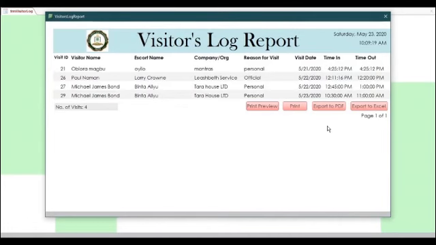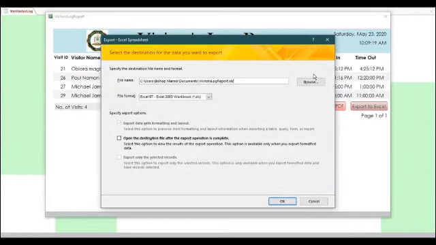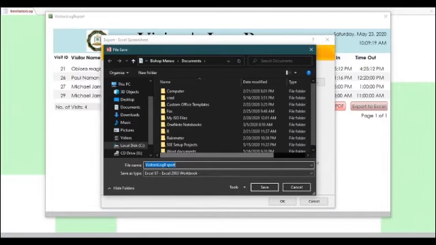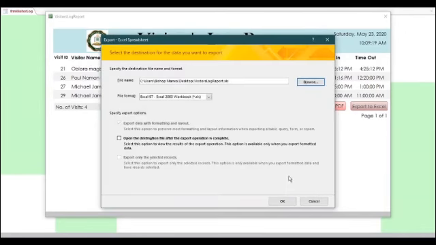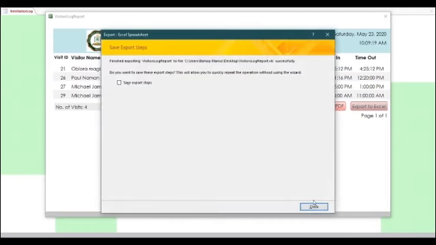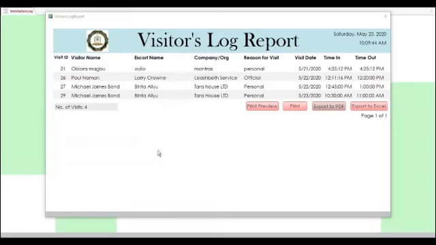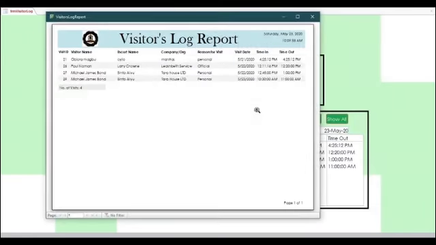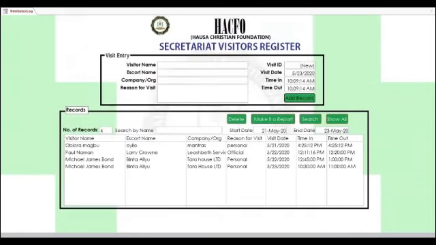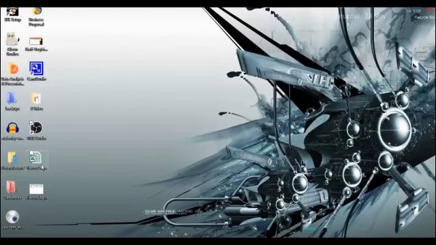Now from here, there are also a couple of things that I can do. I can export it to an Excel file that can enable me to do further analysis. Let me keep it on the desktop so we can view it later. I can also export it as a PDF file if maybe I want to send an electronic copy of this report to other people. I can also decide to print it directly. I can also decide to preview it first before I print it.